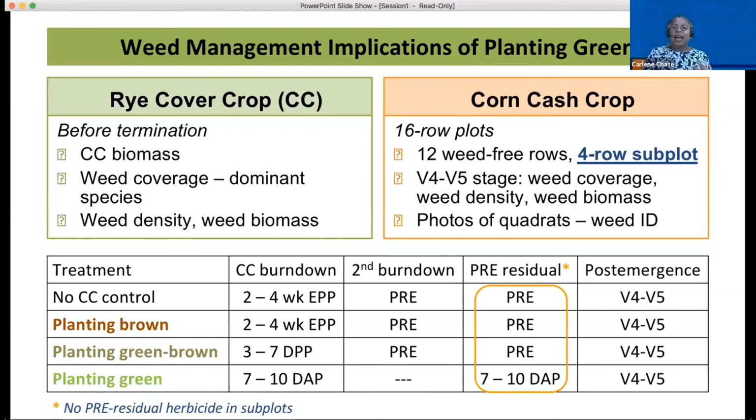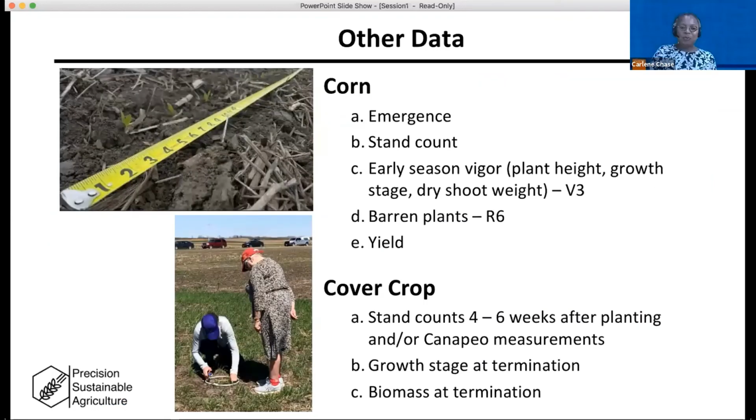After we collect those data in our subplots at that V4, V5 stage, we would apply a herbicide to the weed plot so that for the rest of the season it remains weed free. And next slide, so that Alison can go back to the rest of the presentation.